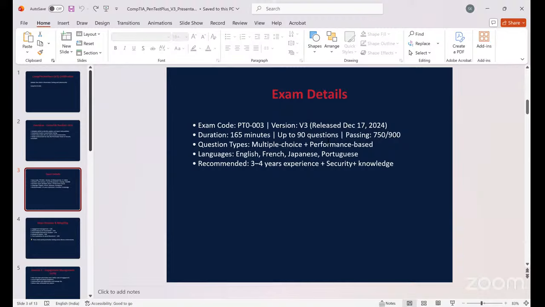The most appropriate answer, which will be suitable for multiple scenarios, has to be selected. And yes, this examination is available in English, French, Japanese, and Portuguese. So in whatever language you're comfortable, you can go for that. This is a proctored exam, just like CEH, whether you are giving it from the center or online. So yeah, it's proctored.